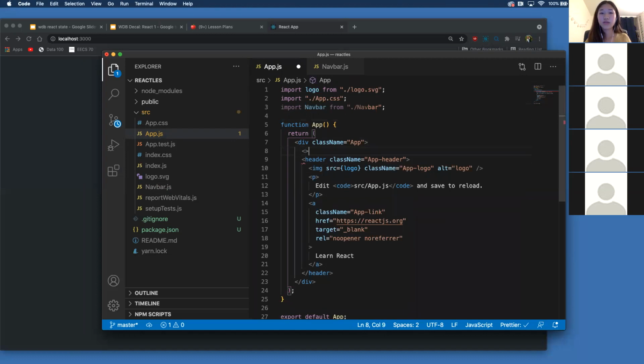So let's just do right here, nav bar. And you could also close your tag, but actually a shorter way that most people do it is just like this. Do we have any questions so far?